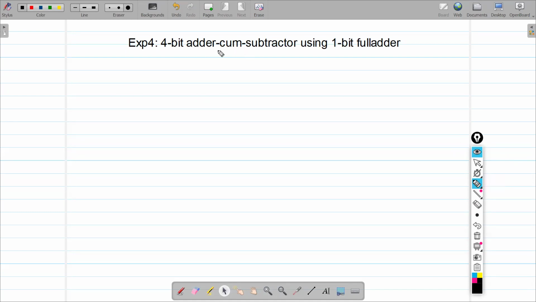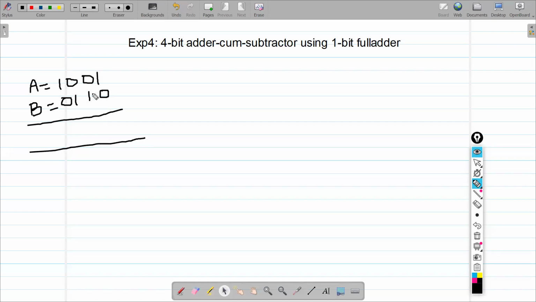So what basically addition is, that 4-bit, right? Let's say you have A, 4 bits, 1, 0, 0, 1. And B is having, let us say, 0, 1, 1, 0. Addition is very simple here. We just perform bitwise addition here: 1 plus 0 is 1, 0 plus 1 is 1, 0 plus 1 is 1, 1 plus 0 is 1. So that's how you perform it.